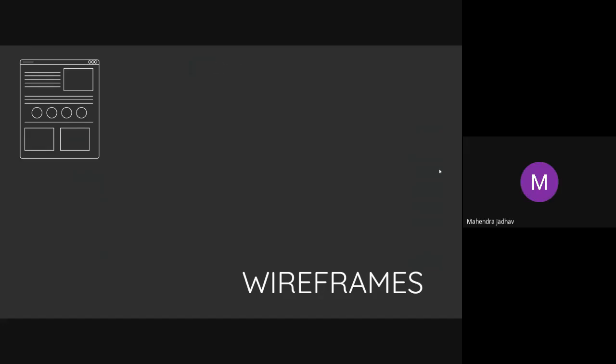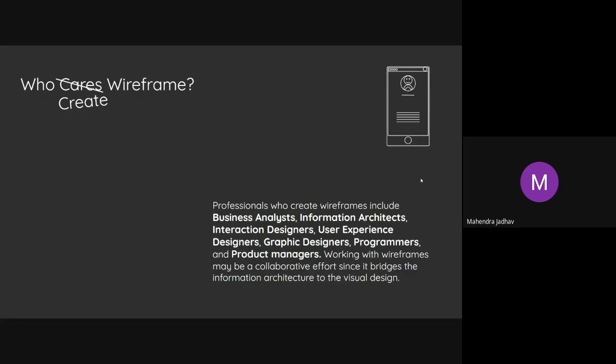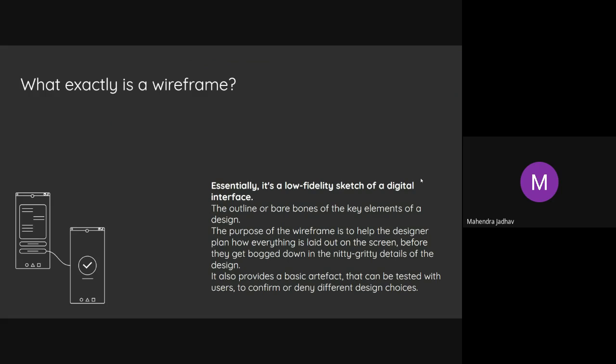This is some wireframing, just an introduction to wireframing. Everyone knows what wireframes are, but I'm just revamping, rebirthing the things. Very first, who creates wireframes? The professionals who create wireframes include business analysts, as you guys are, information architects, interaction designers, user experience guys, graphic designers like me, programmers and product managers. I will share that PPT also with you guys.